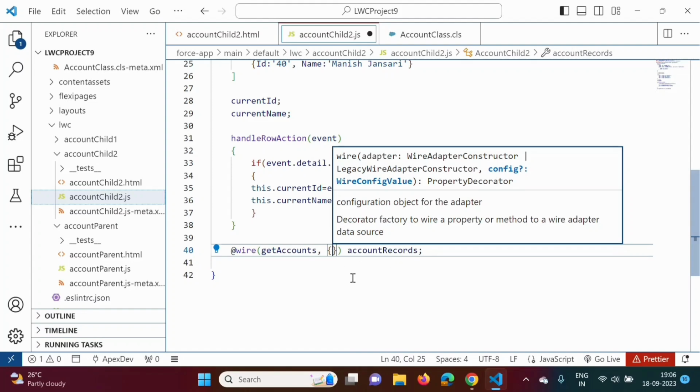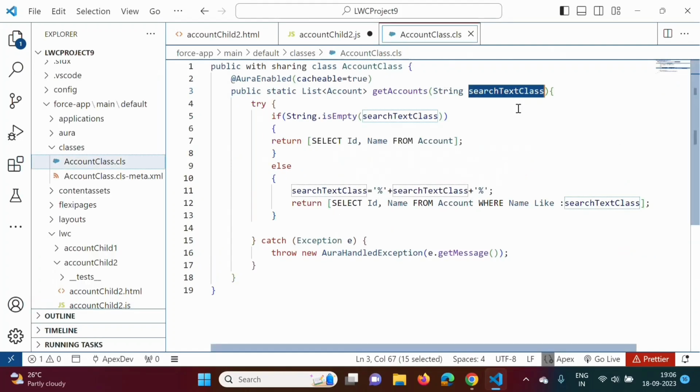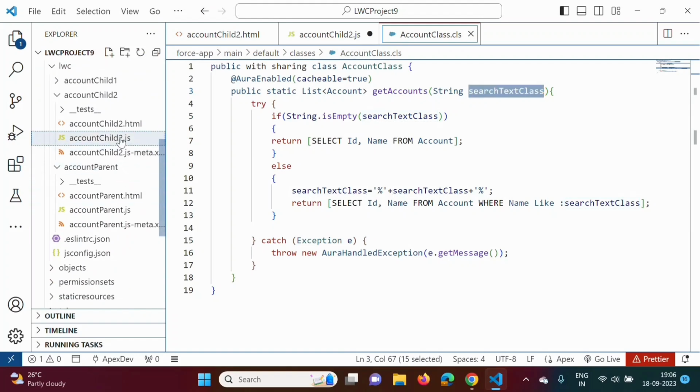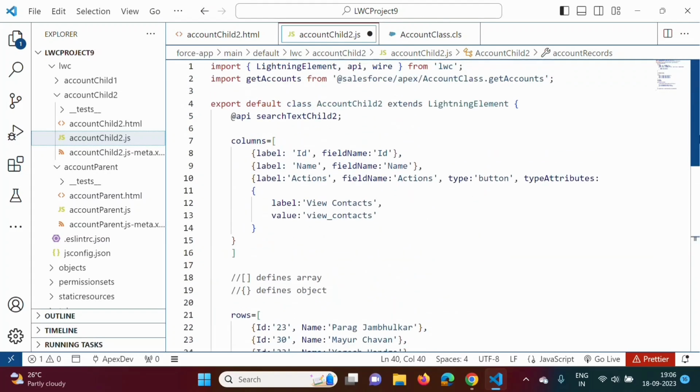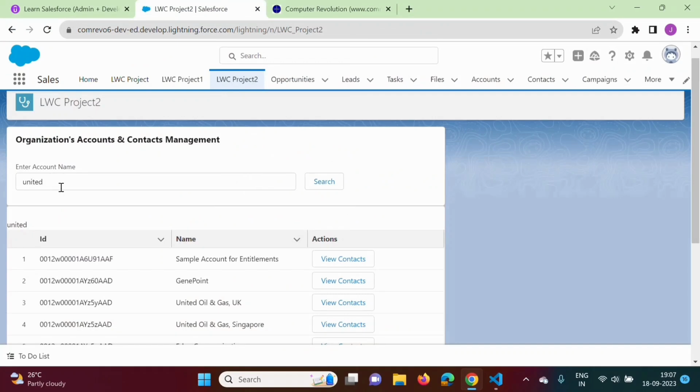Now how can we give it? In our class, what is our parameter? searchTextClass, right? That parameter we have to mention here in the JavaScript file. Now to this parameter we have to assign a value, and which value do we assign? This value, searchTextChild2, the value that we got from this search bar, right?